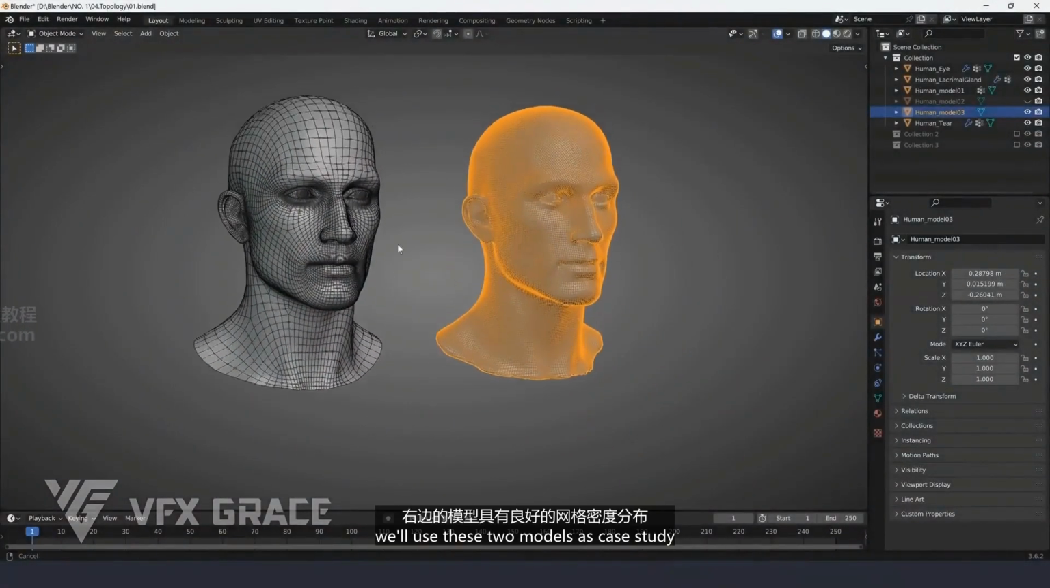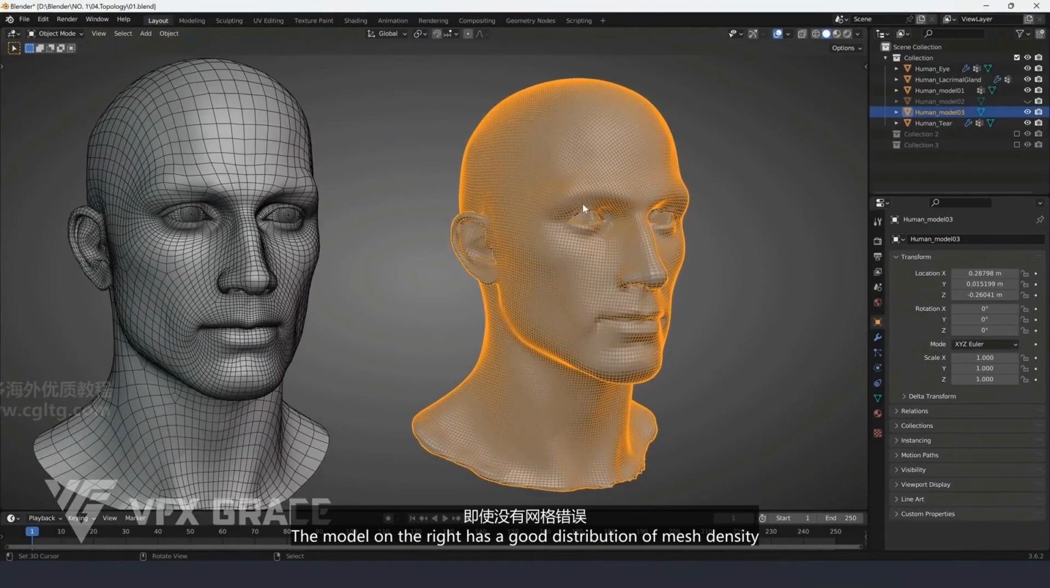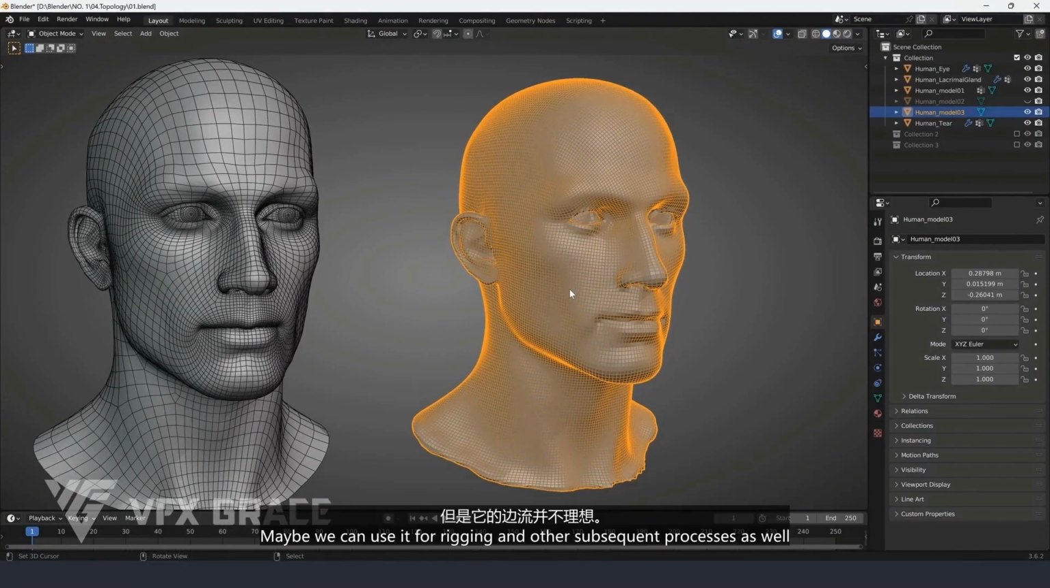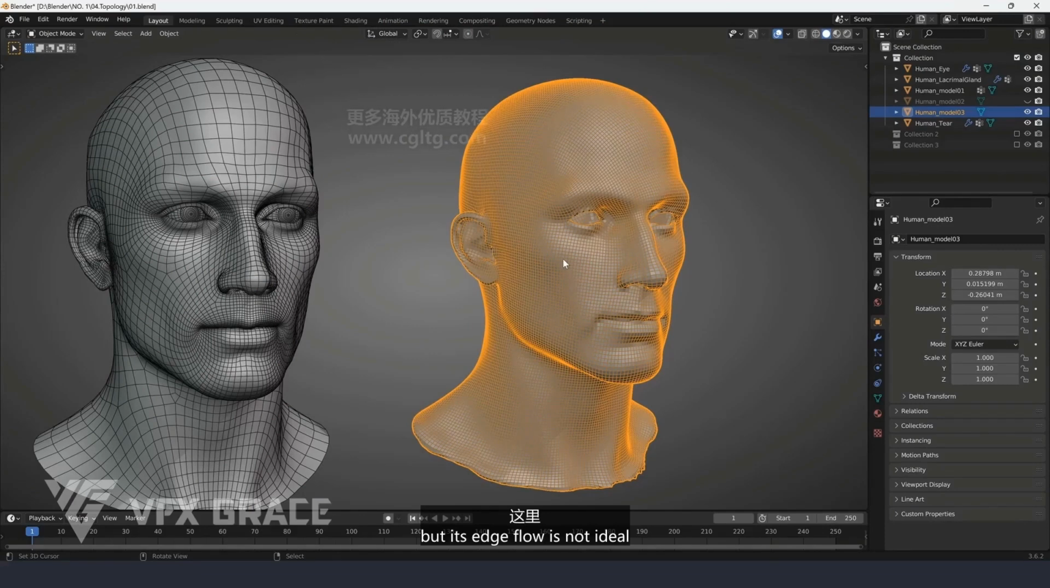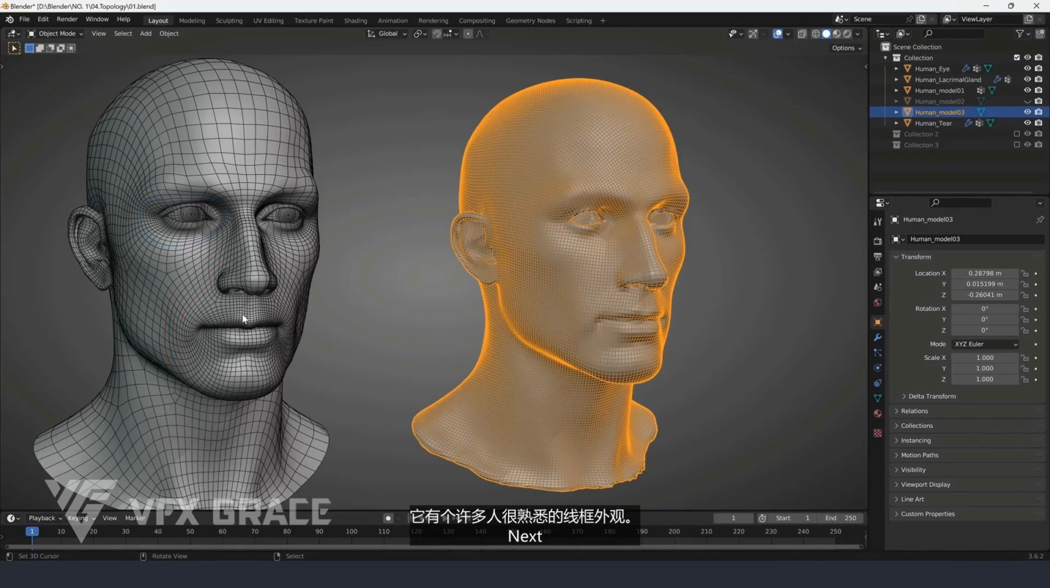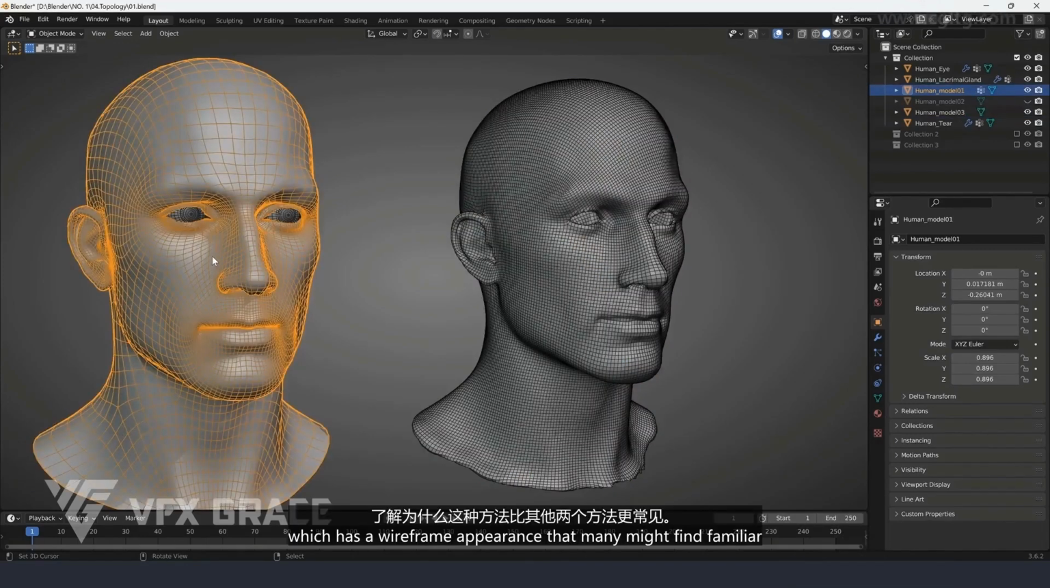Here, we'll use these two models as case study. The model on the right has a good distribution of mesh density, even without any mesh errors. Maybe we can use it for rigging and other subsequent processes as well, but its edge flow is not ideal. Here, the edge flow serves to optimize the meshes. With the edge flow, we'll properly distribute the vertices, edges, and faces to refine the meshes and achieve a better topology. Next, we'll focus on the model on the left, which has a wireframe appearance that many might find familiar.